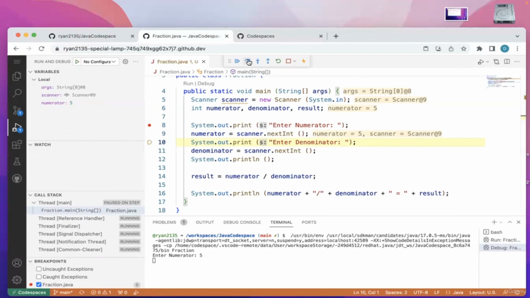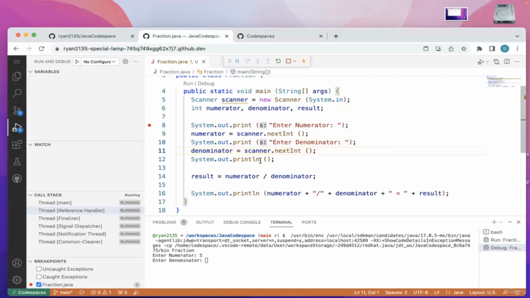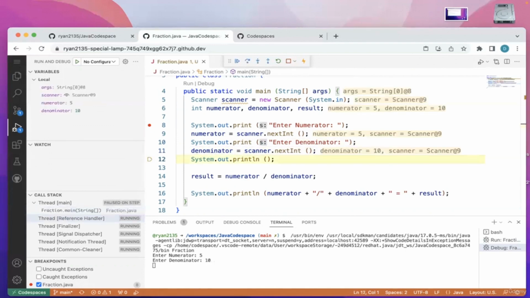So let's just go ahead and step over again and enter denominator and then step over. And now the computer is waiting for us to put in our next value. Let's go ahead and put in 10. Put in 10, and now you can see that the debugger is on this line. This line has not been executed so far, and our numerator is 5 and our denominator is 10. Everything looks great so far.